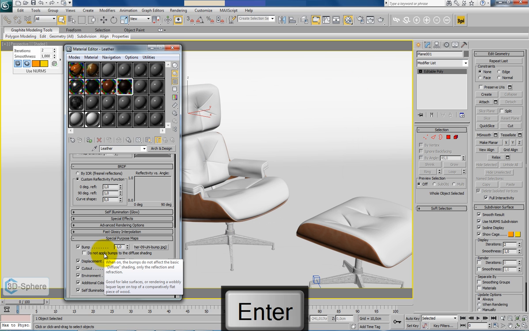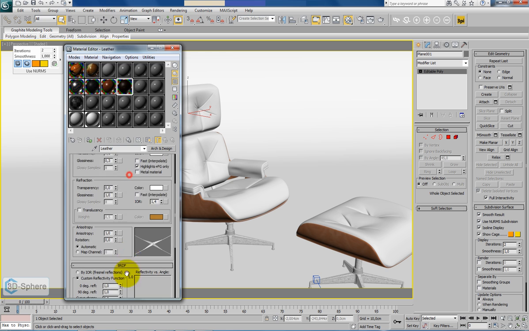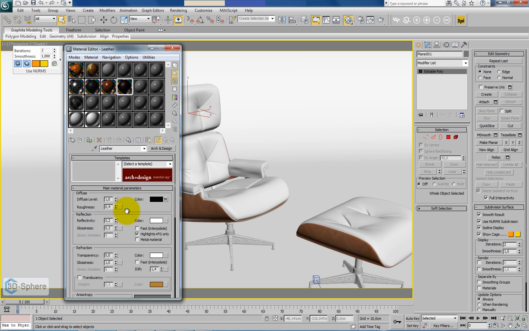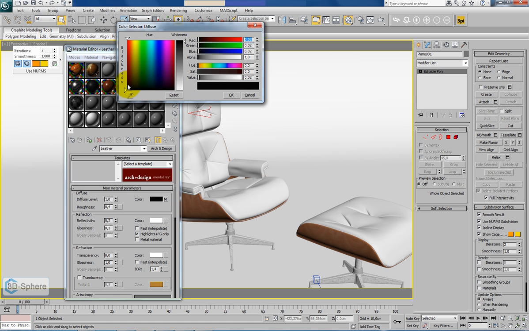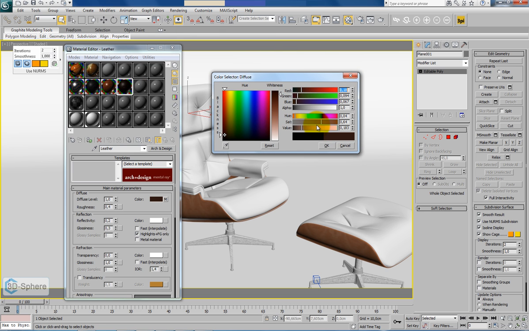We'll probably go lower with the bump value, but to see really higher value would be nice to have this. Okay, the last thing is the color. Now we have here a black one. I would like to go with some kind of like this color, dark brown, something like this.